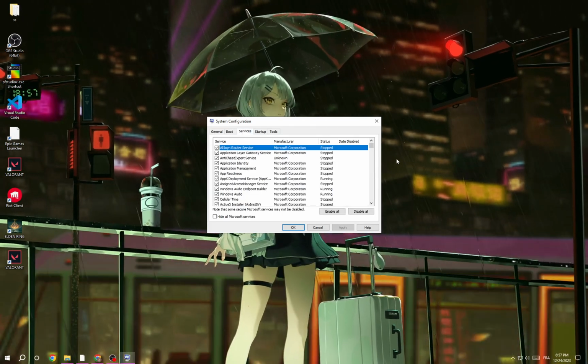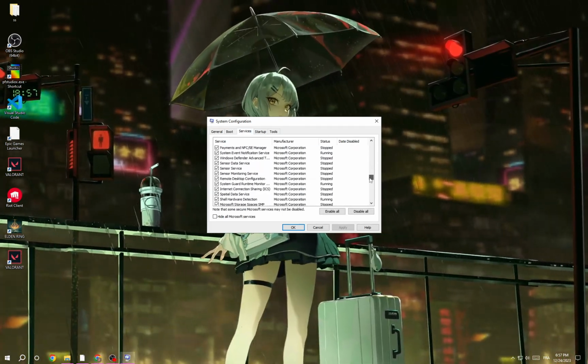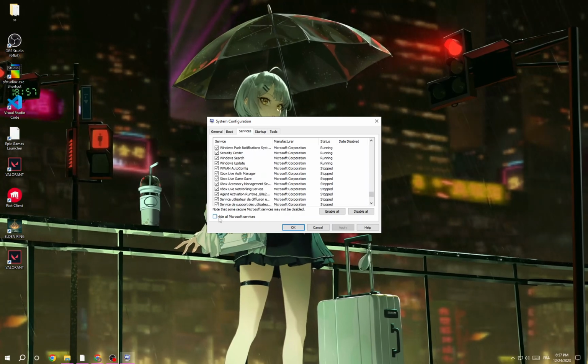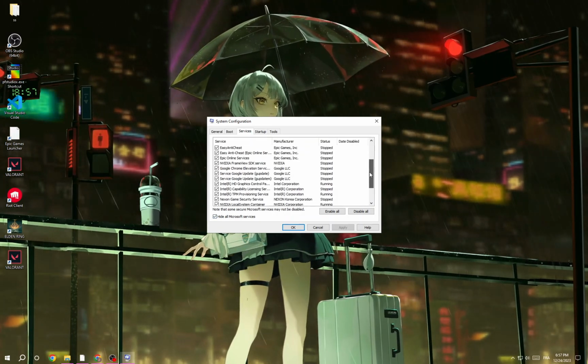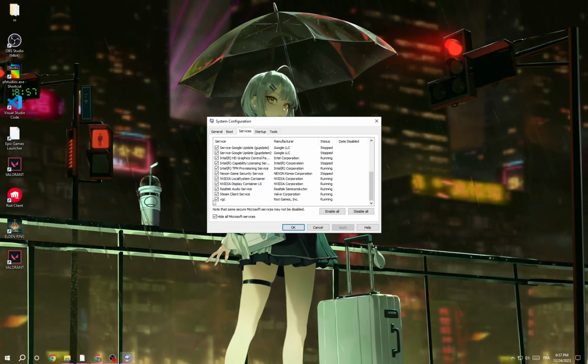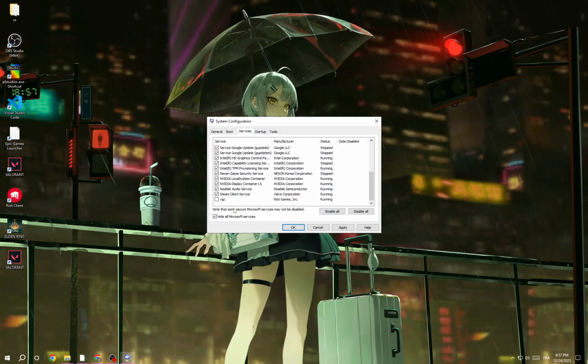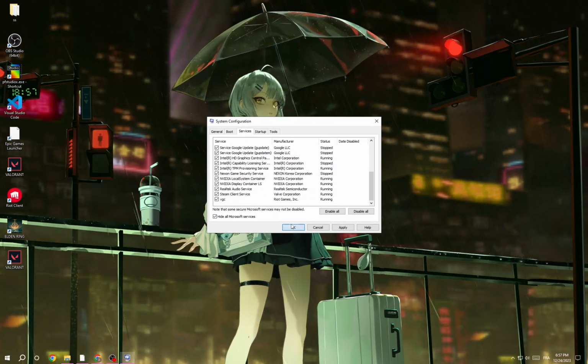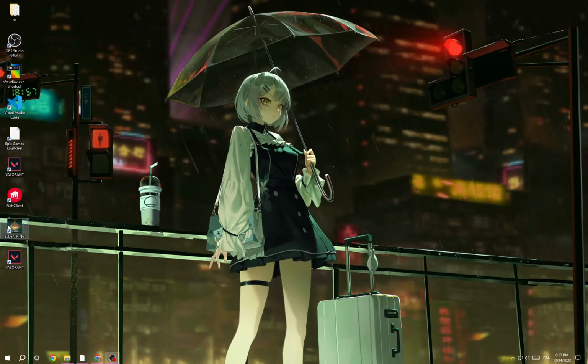Then go to system configuration and now go to services, scroll down until you find VGC, or you can hide all Microsoft services so you can find it so easy, and then here it is. Now if you find it like that, all you have to do is just turn it on, click OK and go back, and now your problem must be fixed.